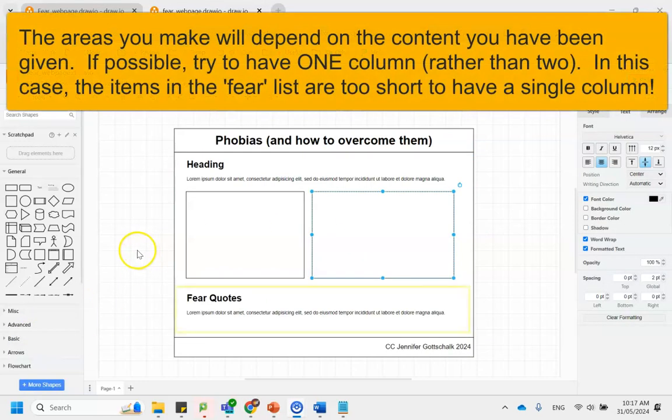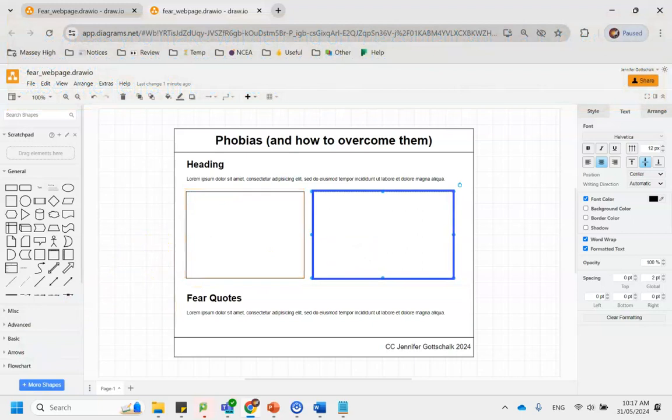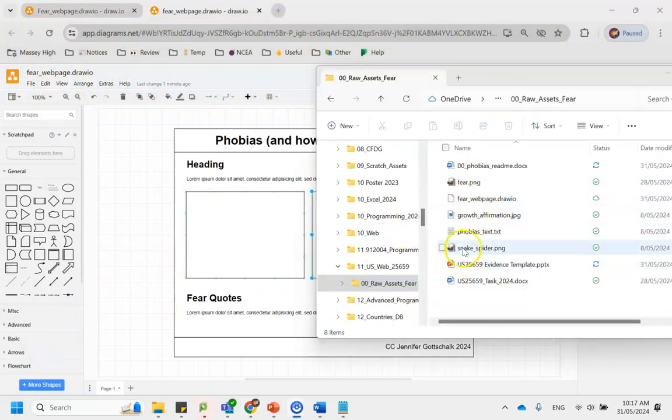Next, I created some more areas, one for my fear quotes, one for where I'm going to list the fears, and one for the advice on how to overcome a fear. Next, we can decide on our image placement.